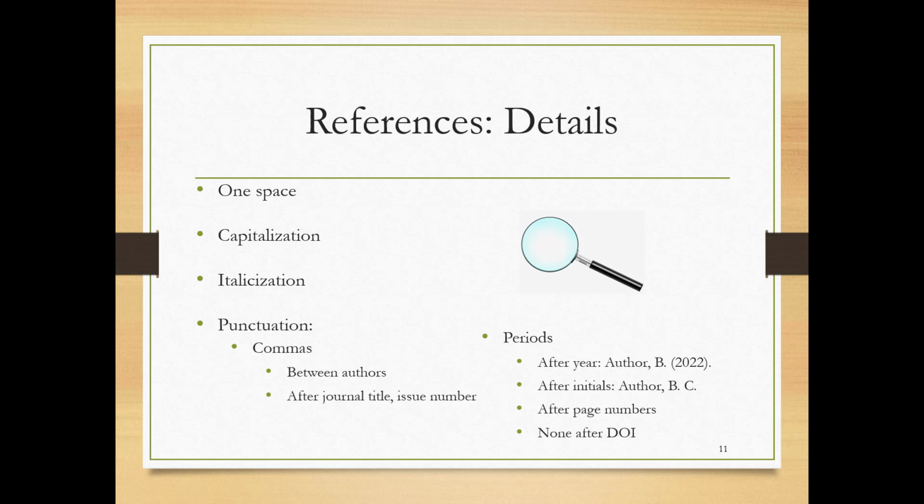Periods also, again, happens after the year. This is something that's easy to miss. So there's a period after the year in a reference, after initials, after page numbers, but nothing after the DOI. So if your reference ends with a DOI or digital object identifier, then you can just ignore the period and let it just stay there. Nothing there after the DOI.